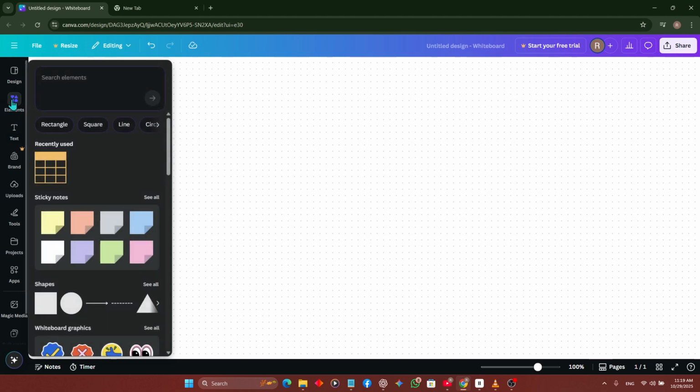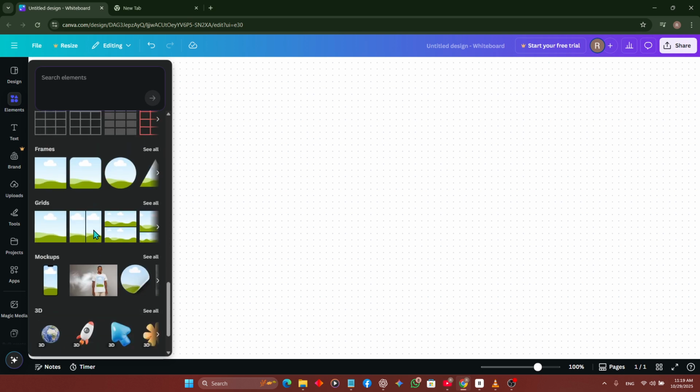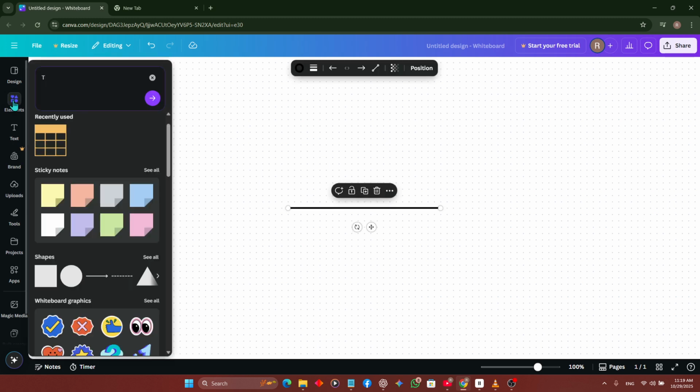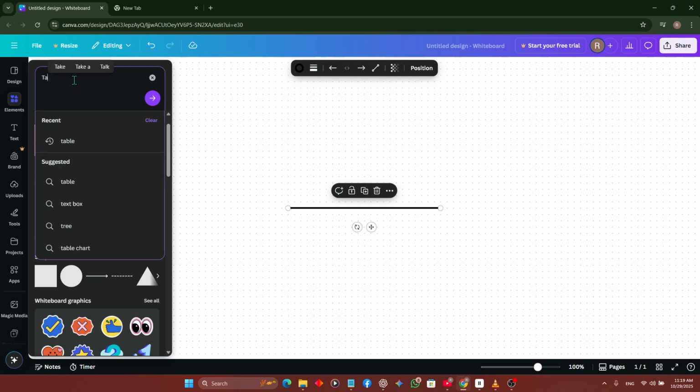This is where Canva keeps a huge collection of tools and graphics, everything from shapes and icons to charts and, yes, tables. Once the Elements panel opens, you'll notice a search bar right at the top. Type the word table into that search bar and hit enter. Canva will instantly display a variety of table styles you can choose from.